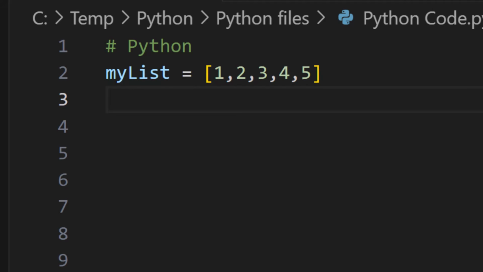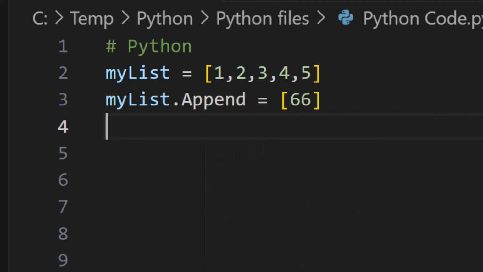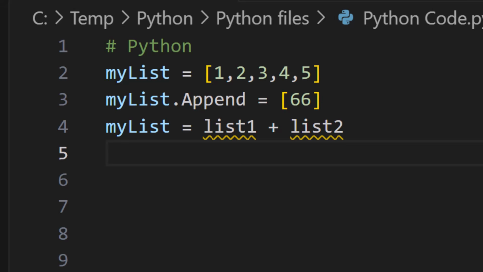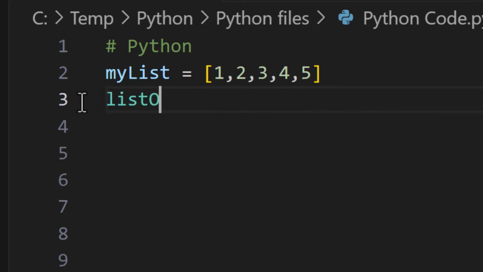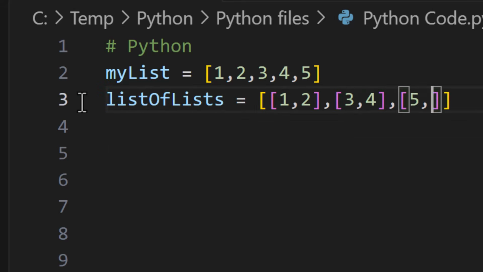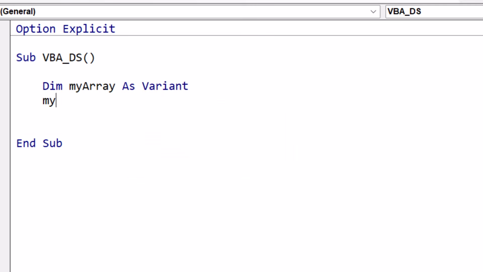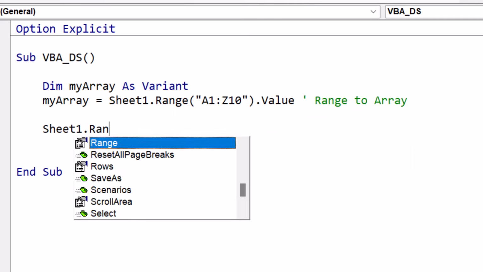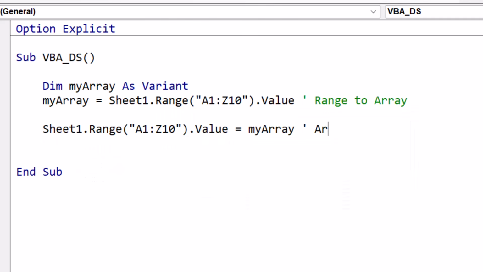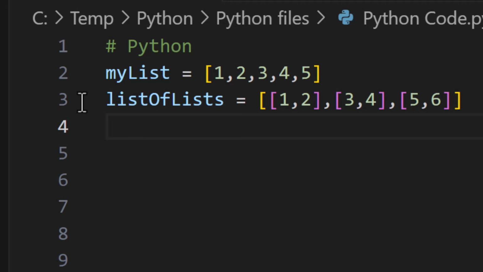We can easily add to a list using append. We can also combine lists like this. And we can have a list of lists, which is equivalent to a two-dimensional array. One important thing to point out is that in VBA we use two-dimensional arrays with Excel ranges, but in Python we use data frames with ranges rather than lists. And this means that the list of lists are not as important in Python when it comes to using Excel.